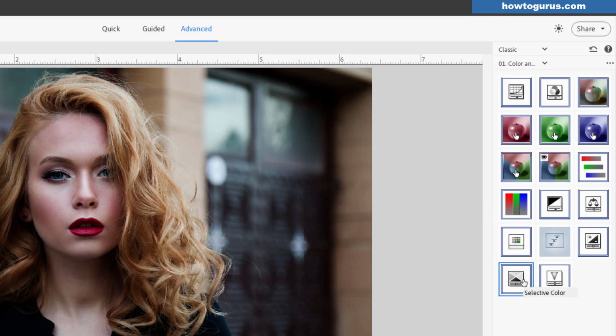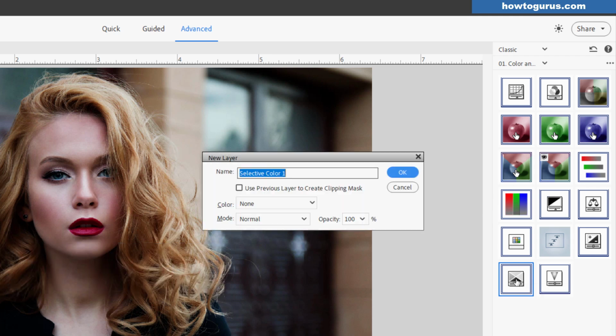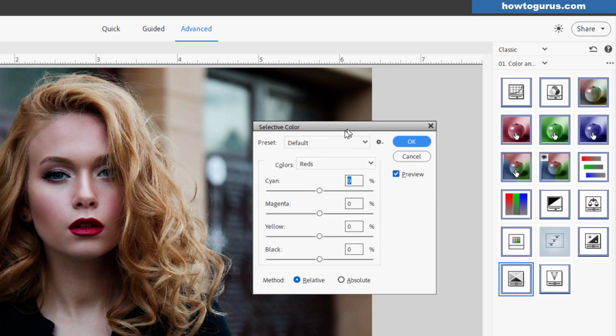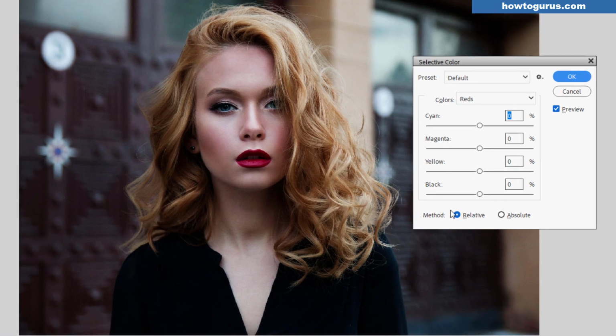We'll be coming down here to this one. This is Selective Color, and this is the one that you want. Choose OK, and here we go. We now have color adjustment sliders for cyan, magenta, yellow. The opposite of this is the opposite of our color here. Cyan opposite is red, so you get more red or more cyan. Magenta is green, so you get more green or more magenta, so back and forth like that.